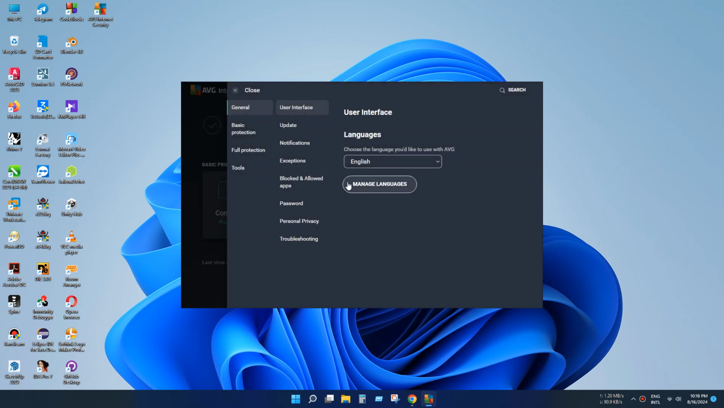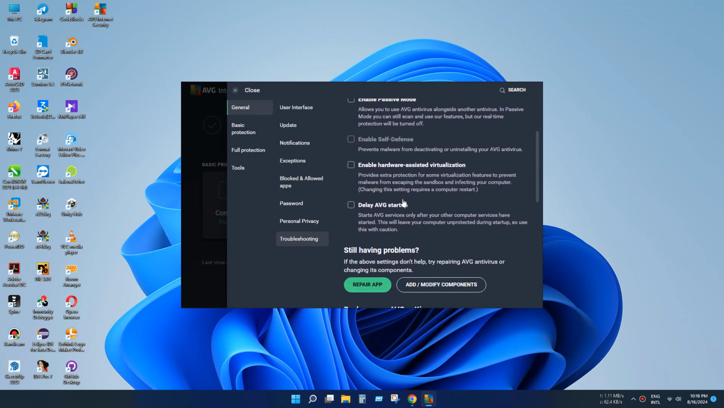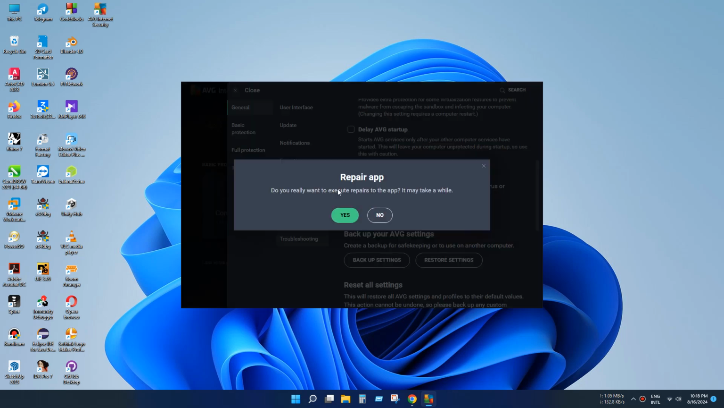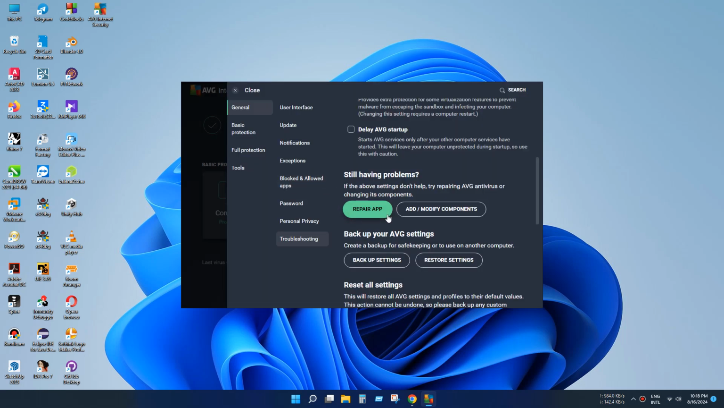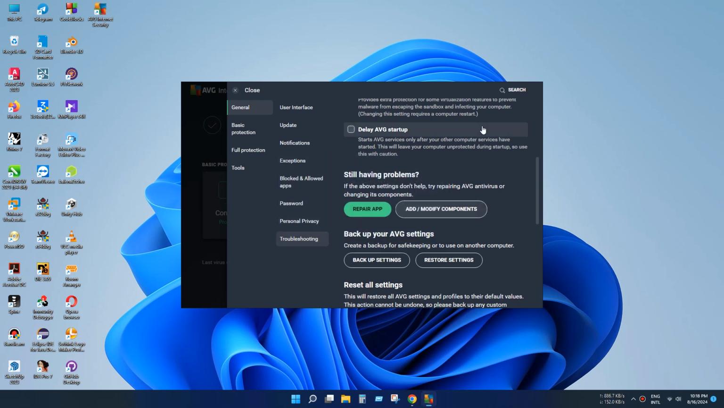So let's uninstall it from settings. First, turn off the enable self-defense mode and click repair apps. It's not responding. Now click the add or modify components. It shows us the error dialogues.